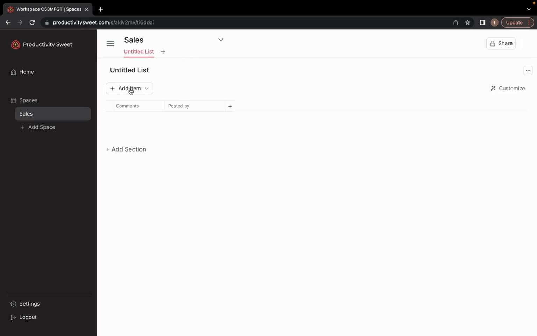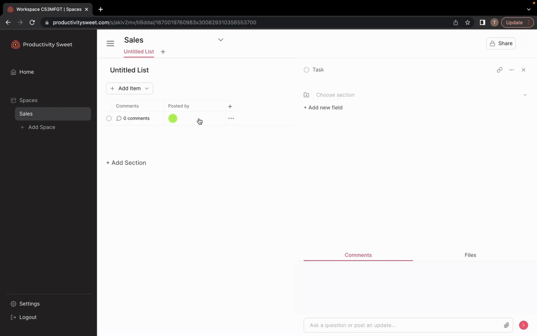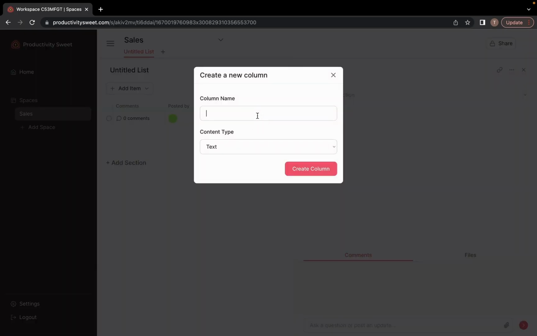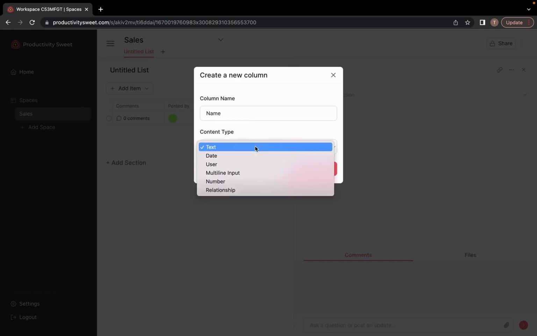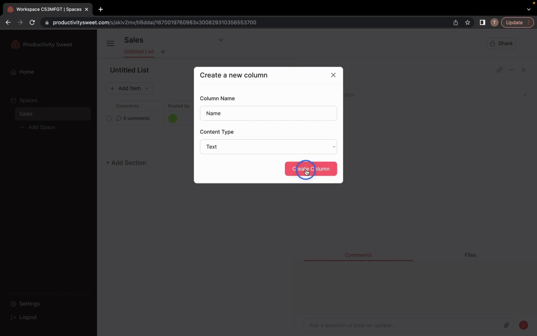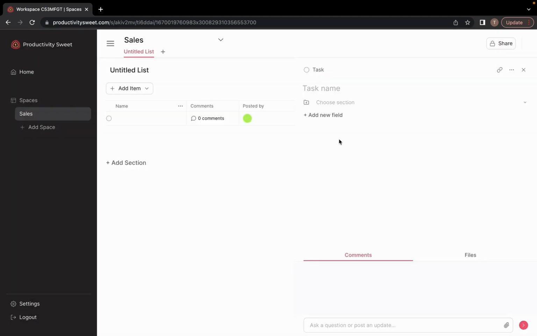So let's go ahead and add an item here. And we're going to click into this item. You'll notice that by default we have comments and posted by. There's no other default content here, and that's by design. That is so we can choose what we want. So I'm going to add a new field. I'm just going to call this name. And it's going to be text, but it can be any one of these options, which we'll show in a second here.